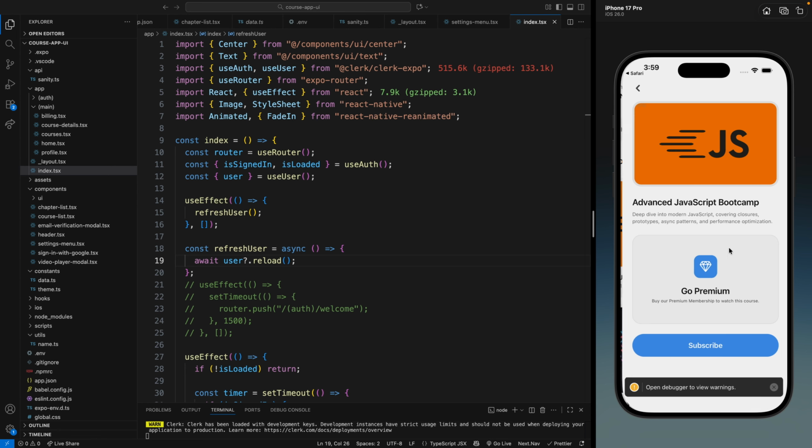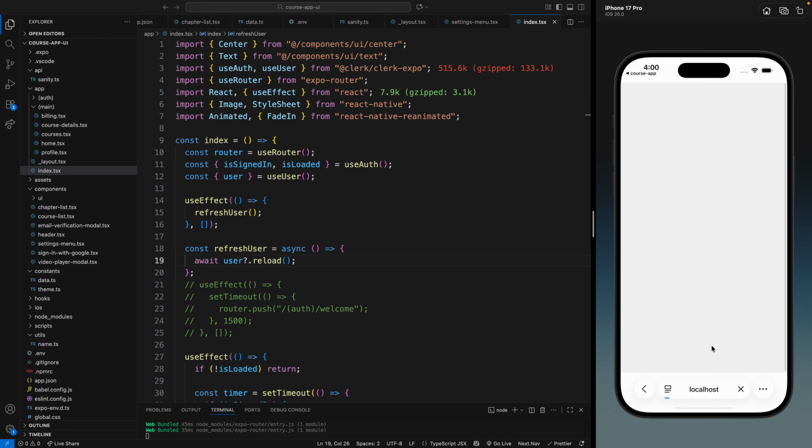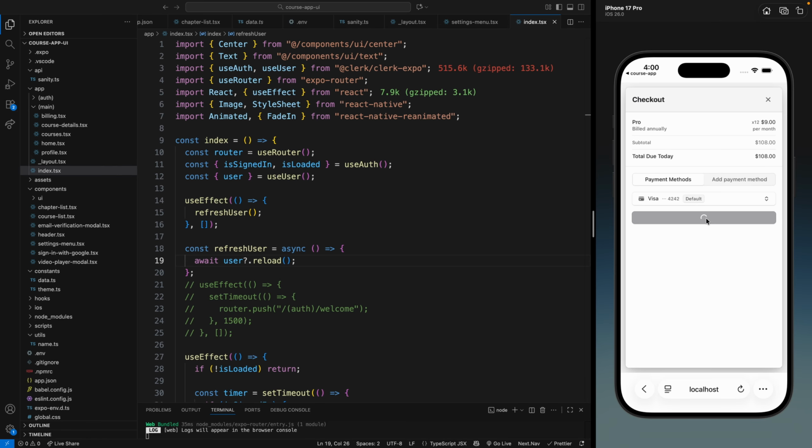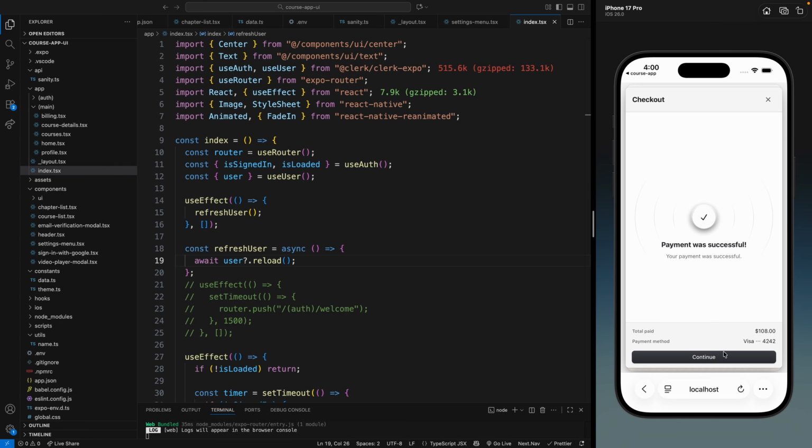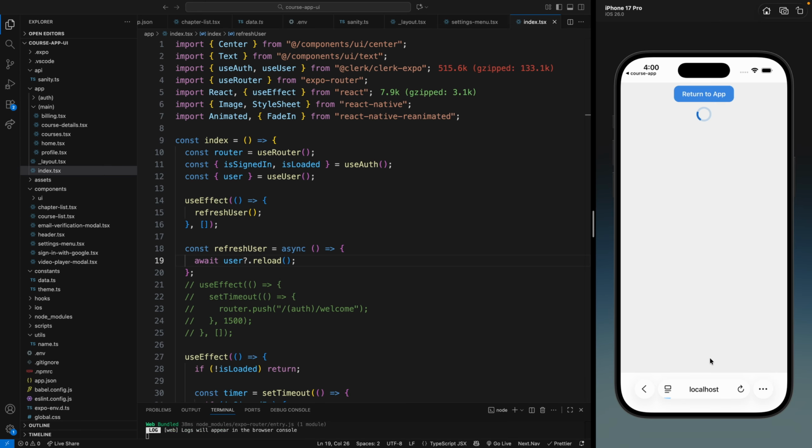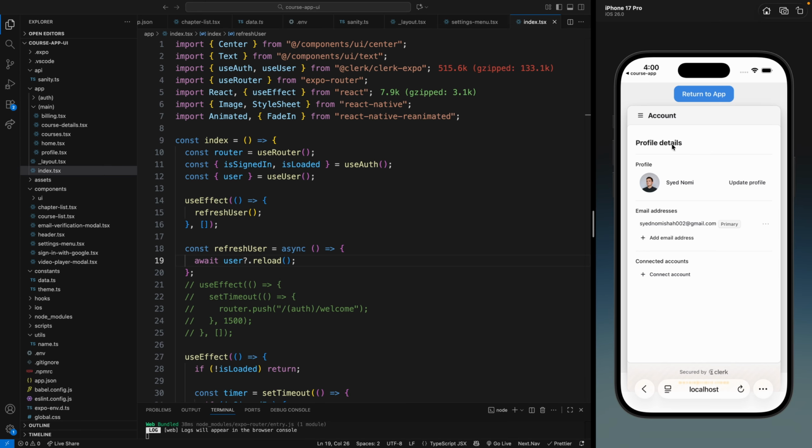Okay, so now if I go to a paid plan, I'm no longer able to see the content. Let's subscribe, and then pay. Okay, payment was successful. Now we're back to the user profile. Let's return to the app.